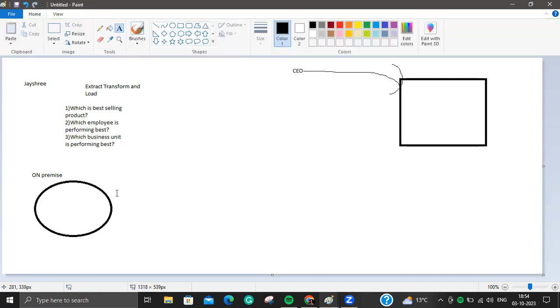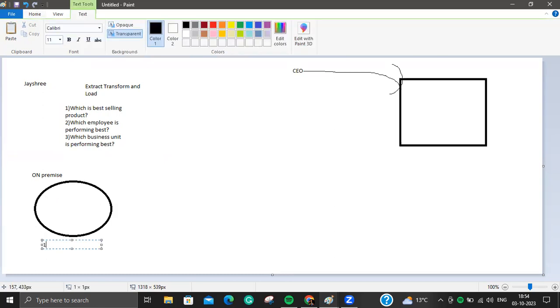It is there in someone's computer, an on-premise source, not in the cloud. Somewhere this data is present, in which we have all of these tables: the employee table, the sales table, then business unit related data. All of that is present in the on-premise source.